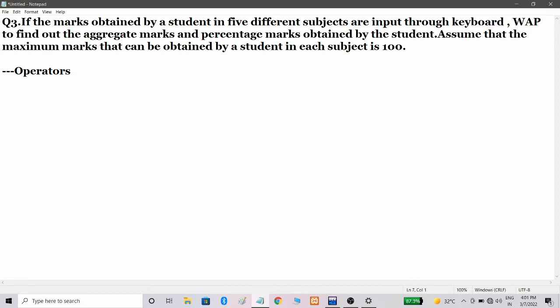We are going to use arithmetic operators, that is the addition operator, because let's read the question. Arithmetic operators are many: addition, subtraction, multiplication, division, modulus, and more. We're not going to use all of them, so it is not an operators question.